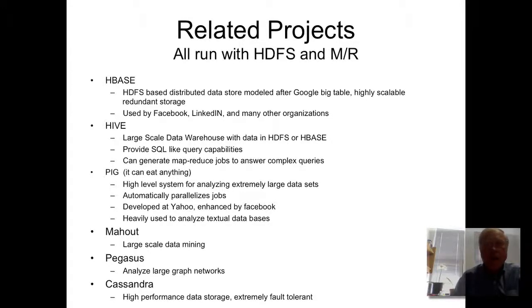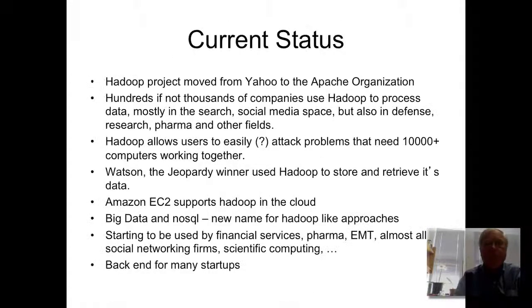Heavily used at Yahoo and Facebook to do their data analytics, or parts of their data analytics are done in Pig. So the current status is that the Hadoop project is now, I think they just released the first real 1.0 release of Hadoop and HBase, used by many, many companies, especially in the new media field, search companies and the like. And this whole approach has now been sort of named big data and NoSQL for these Hadoop-like approaches.